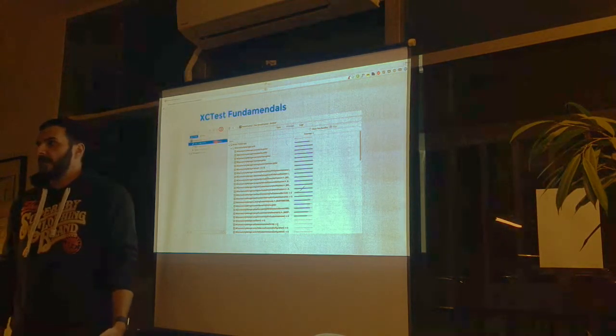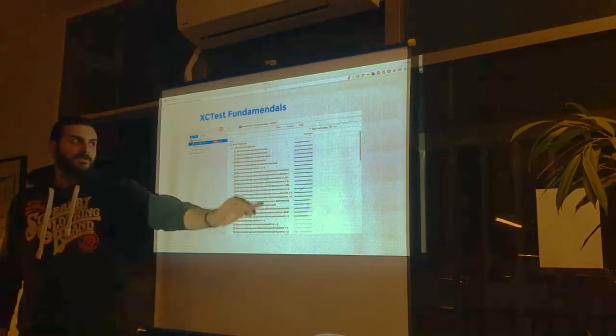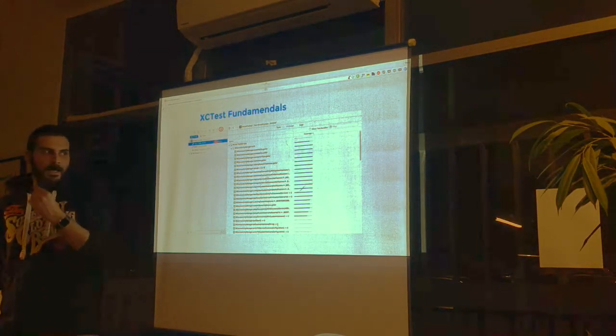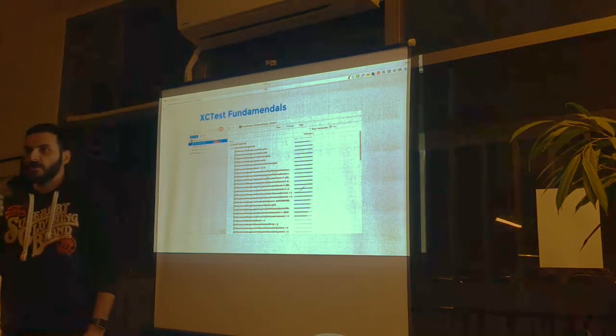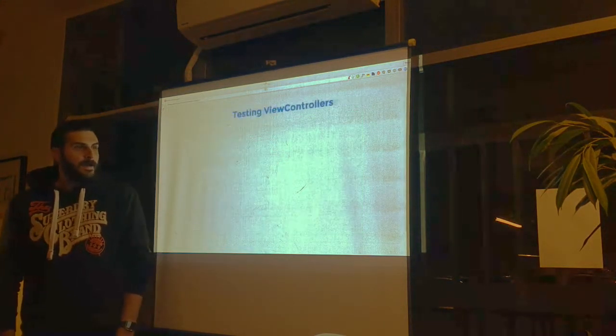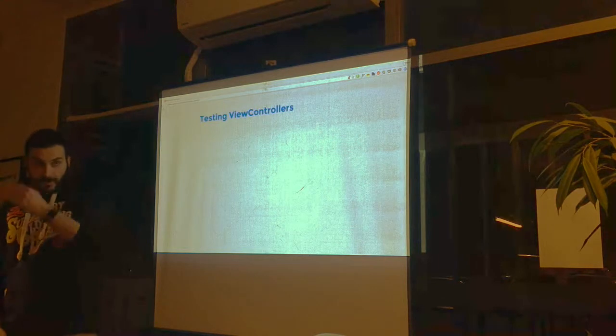Please don't fall in the trap of writing nonsense just to fill this bar, okay? Make sure you actually assert something, and make sure you always remember that silly company that outsourced the testing thing and got bad results back. Now, testing view controllers.